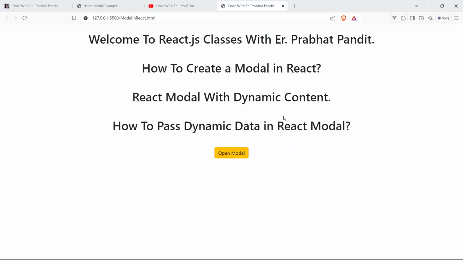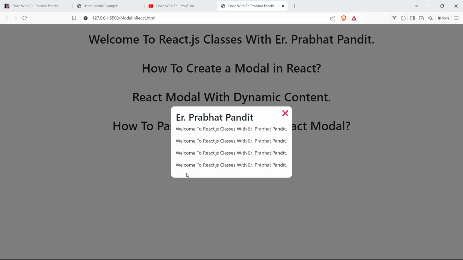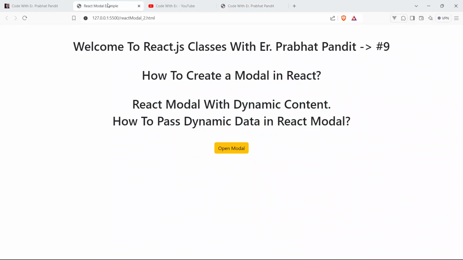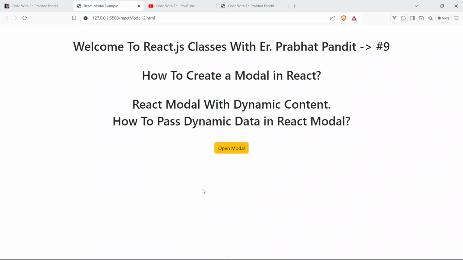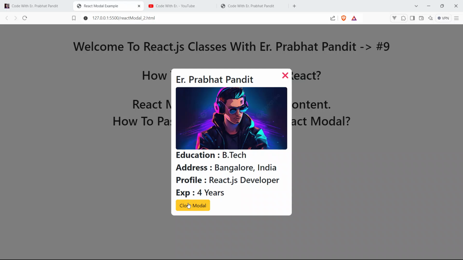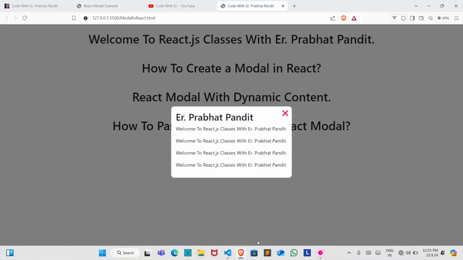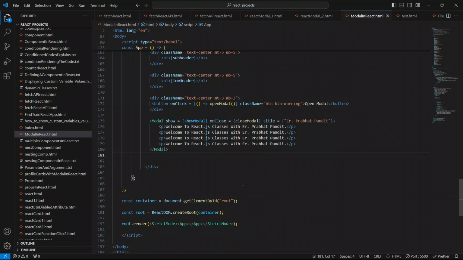So we have to define one button also here, like our example. Open this, see, there is a button called close modal to dismiss the modal. So we have to define this button now. So come here, I'm gonna define the button.